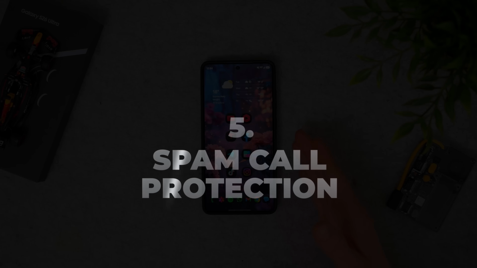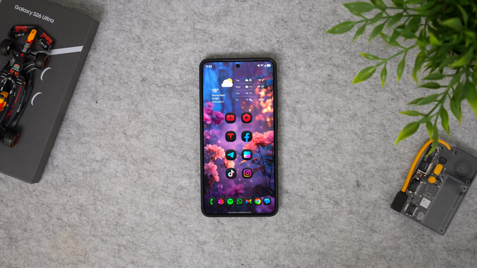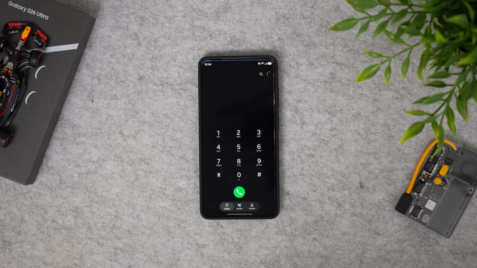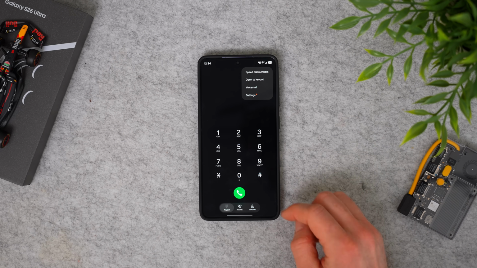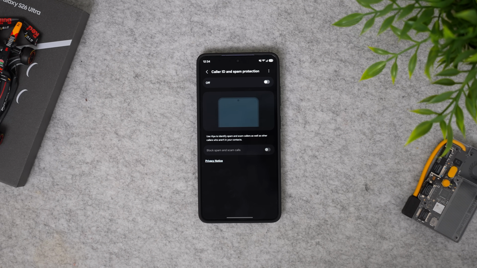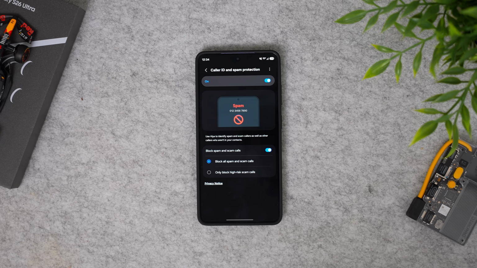Now here is a Galaxy setting that I suggest every Galaxy owner enable, because if you deal with a lot of spam calls, this can definitely help you out. And all you need to do is tap on your phone app right here, go to the three dots up here, select settings, and right there where it says caller ID and spam protection, enable this feature and then enable block spam and scam calls.